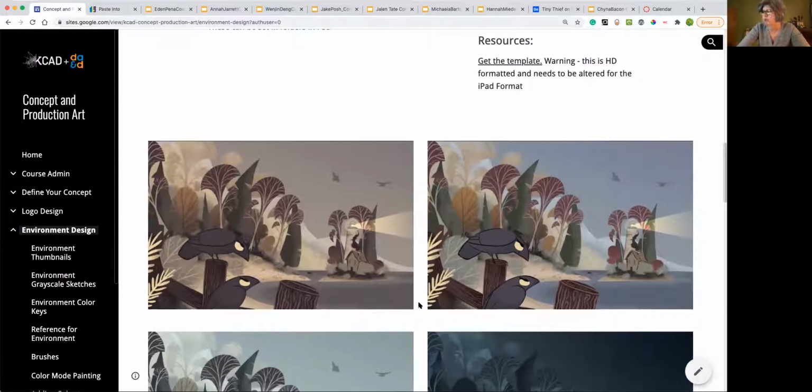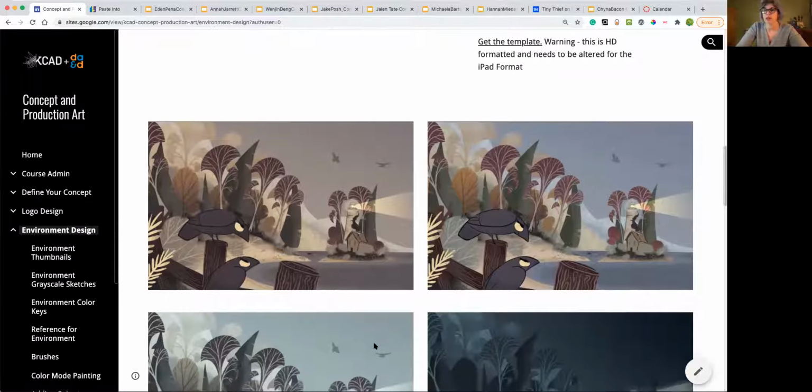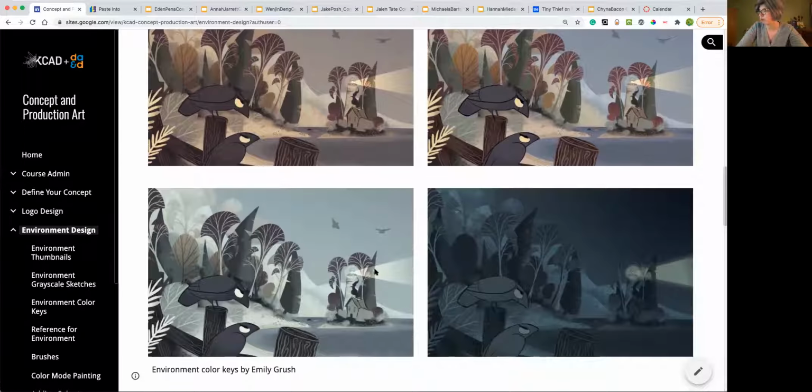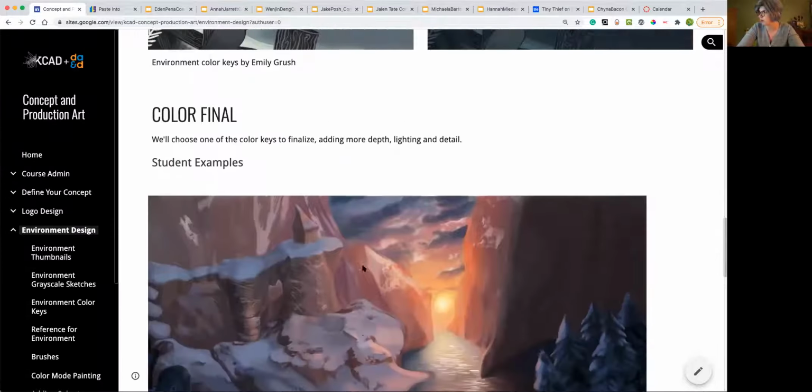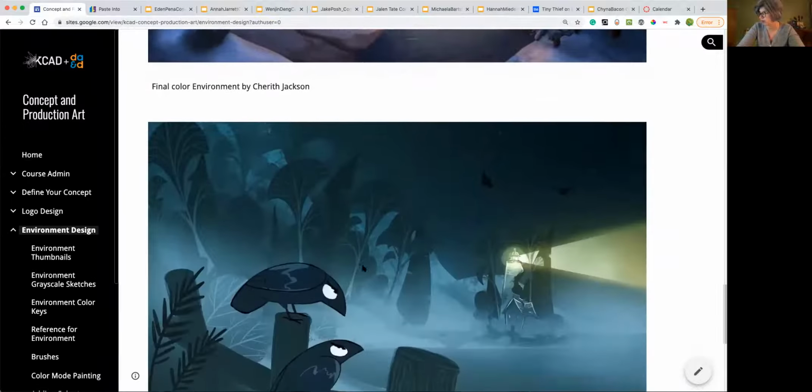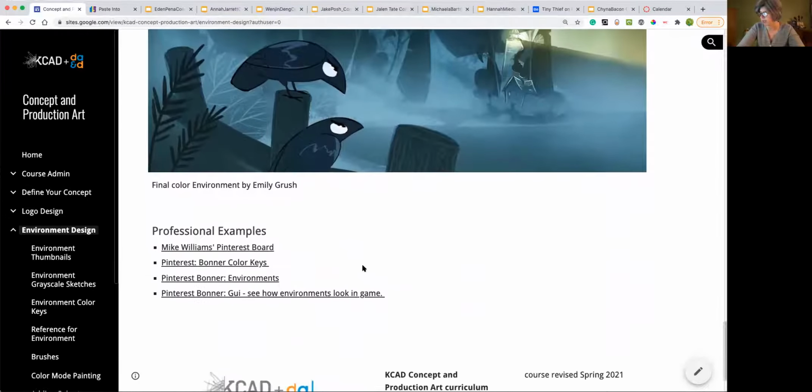So is there anyone that is doing vertical for their game? Okay. Horizontal is helpful because it can go to your computer screen too. Here's some color keys, and moving into the final colors. Just more painting. Pinterest boards are on here.